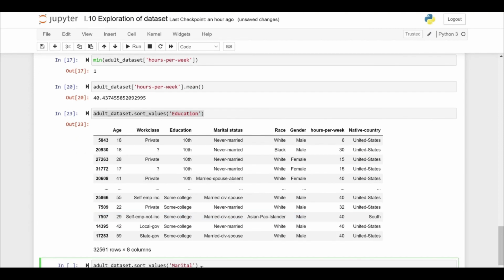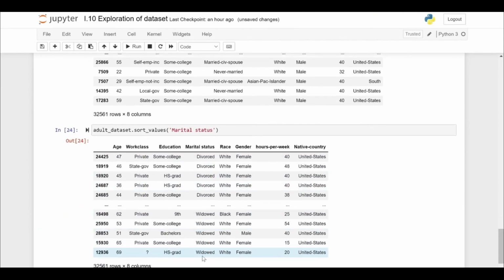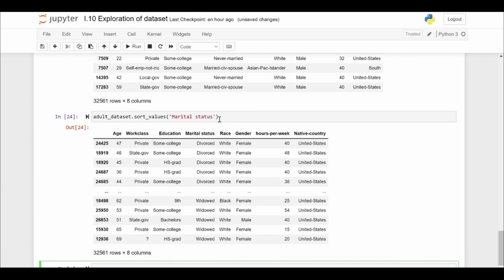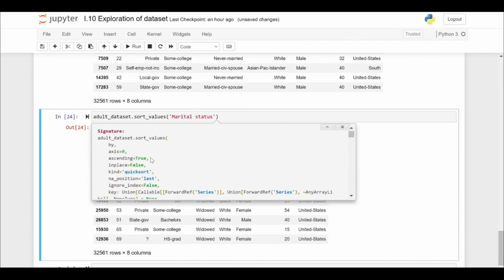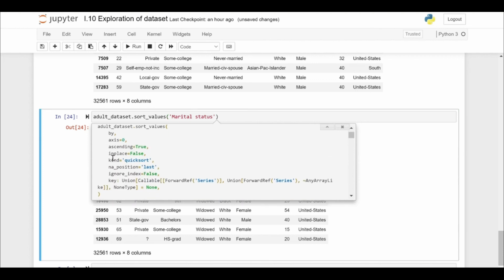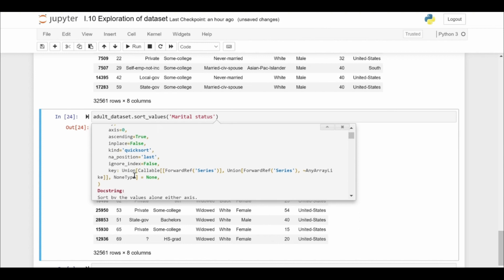Okay, maybe now let's try another example. Let's try to sort values according to the marital status column. So we have now sorted the values, but if we press shift plus tab here on the screen, we can see we have got these many arguments for the sort values method, and inplace is basically false. So the default value of inplace is false. You have ascending set to true. If you want it in the descending order, you can set ascending as false.